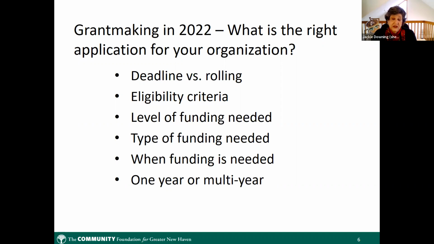And one year or multi-year. The only multi-year process we have is the responsive grant process. You can apply for one, two, or three years. It gives you stability and an ability to plan, but it's also more competitive and takes longer to get an answer. So think about those things as we go through the next set of slides.